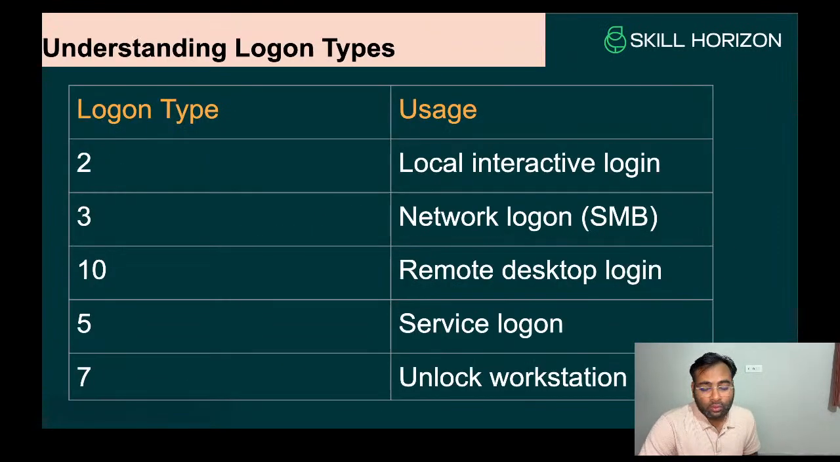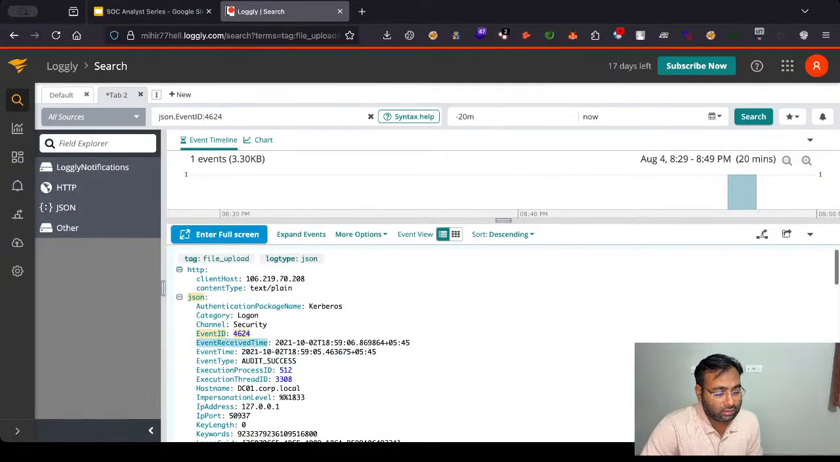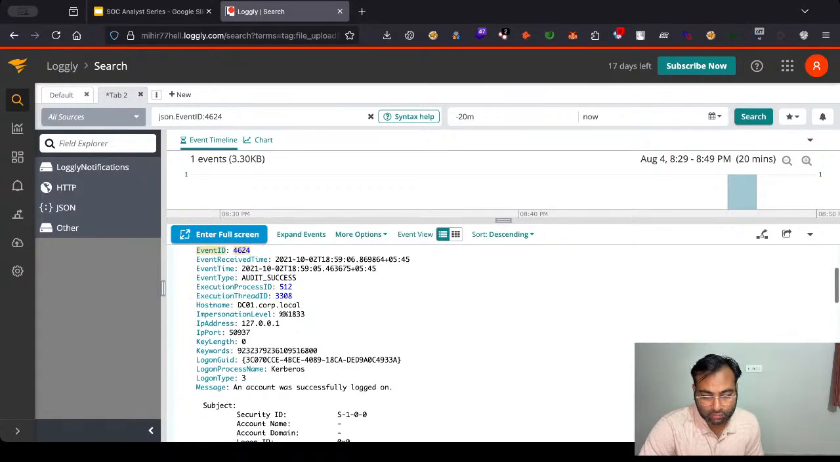Then, apart from learning about the event IDs, as I told you earlier when I started the session, you have to understand the logon type as well. As I showed you, there is a successful login activity which is 4624. This is generated when the account was successfully logged in.